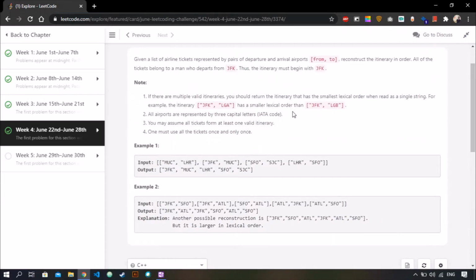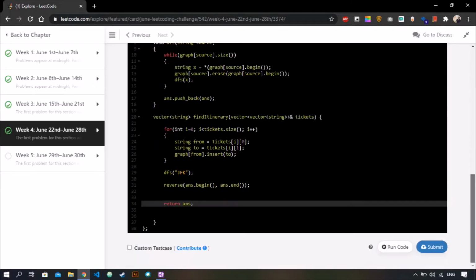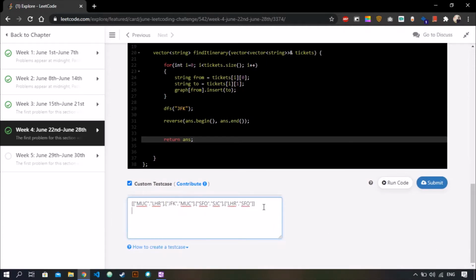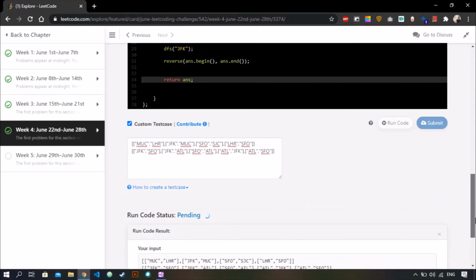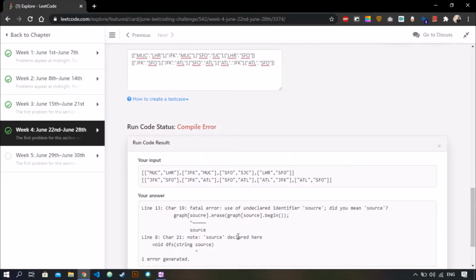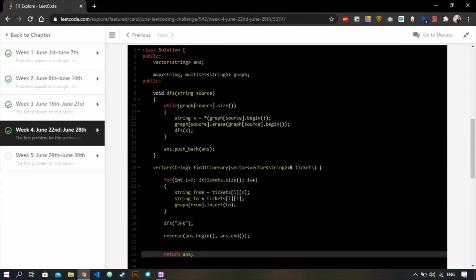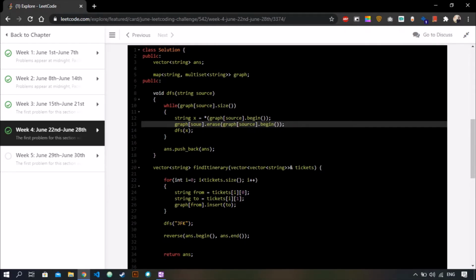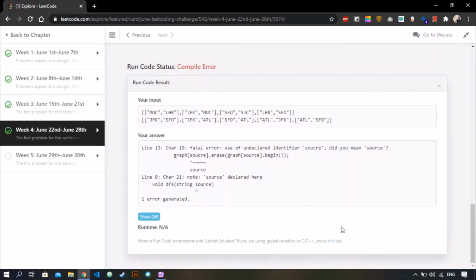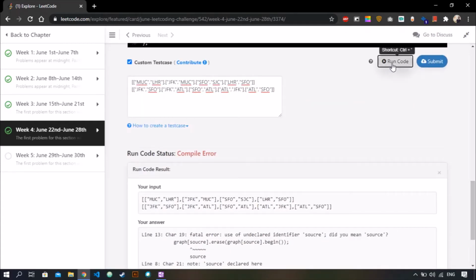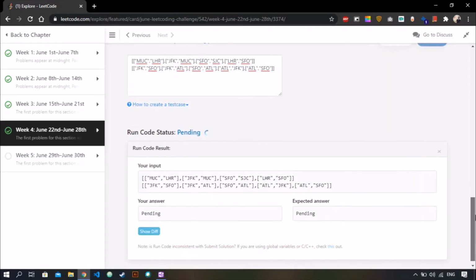Let's just copy, paste it here, and run code. Okay, we misspelled source here. Okay, let's run this again.